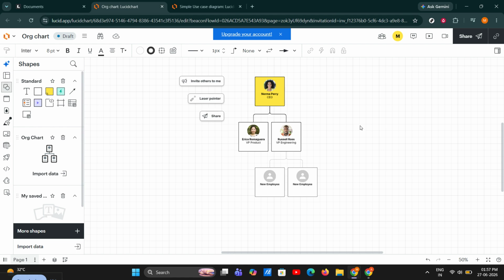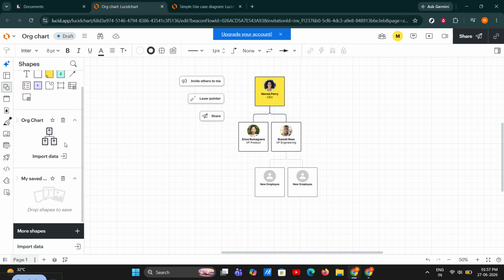Now, if you already have employee information in a spreadsheet, Lucidchart makes that even easier. On the left panel, click Import Data, then choose Org Chart. From there, upload your CSV, Excel, or Google Sheets file. This is especially useful for larger companies because you can generate the chart much faster than entering everything manually.